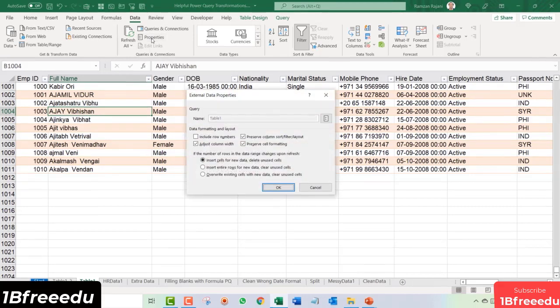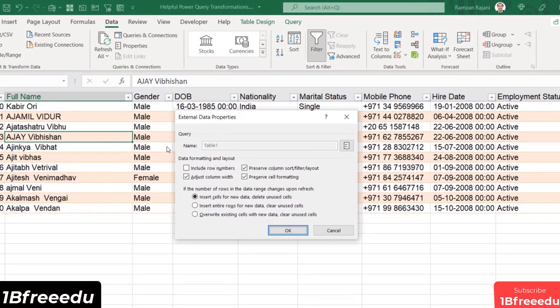I click on properties over here. So here you can see data formatting. You have some settings, external data properties, preserve the column sort, filter, preserve cell formatting, which means when you are updating everything, the format, column width and everything should stay the same.